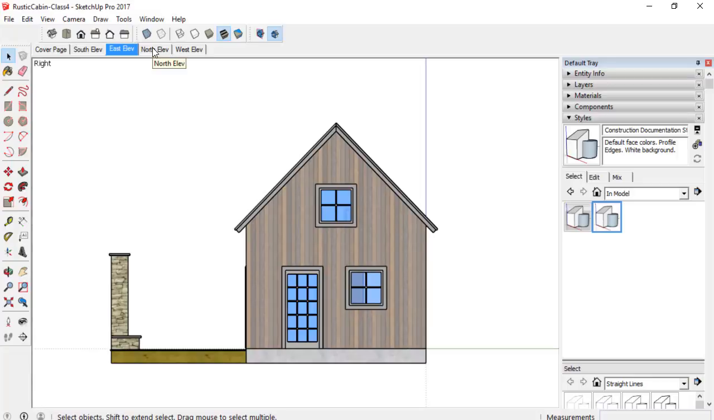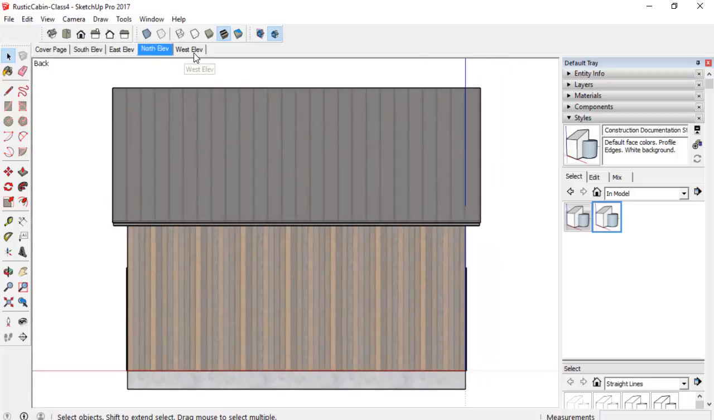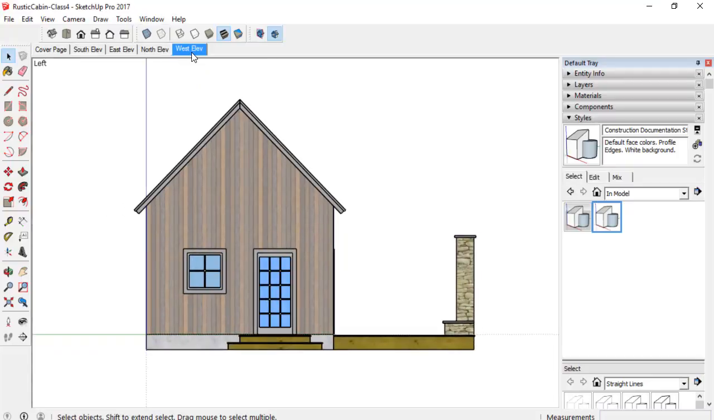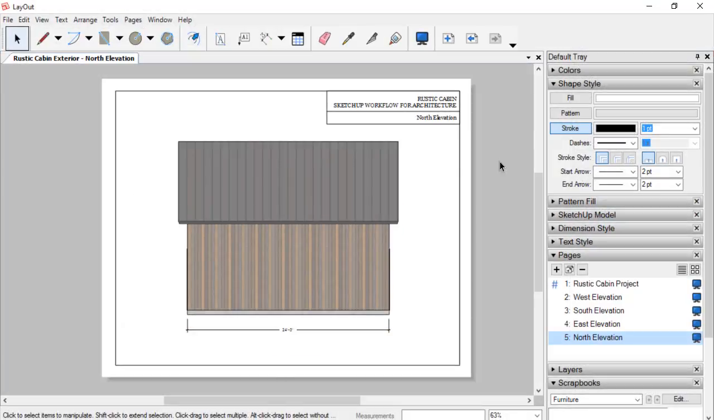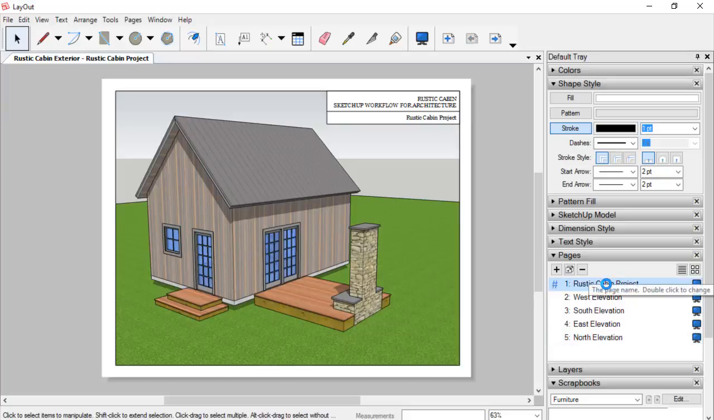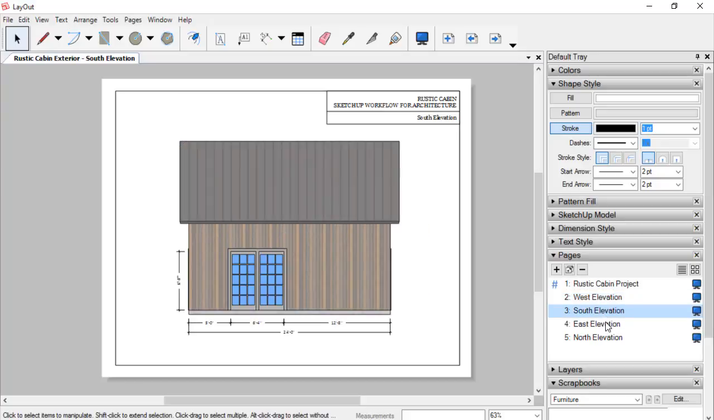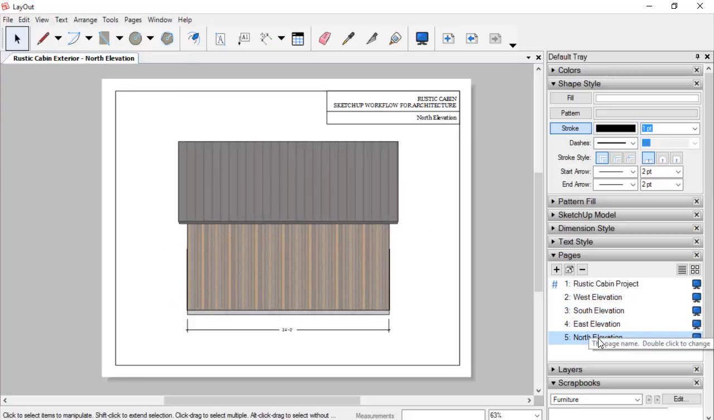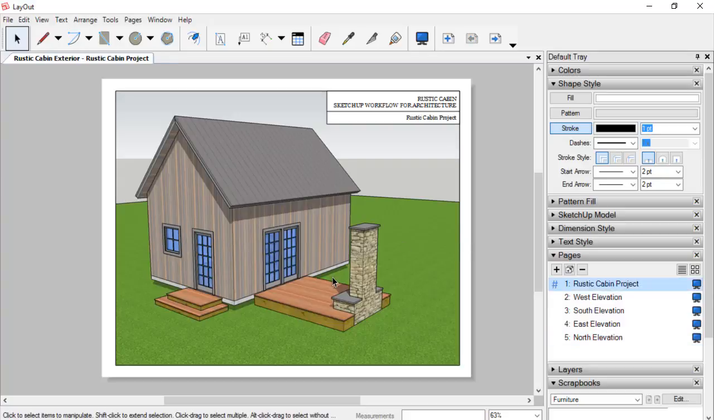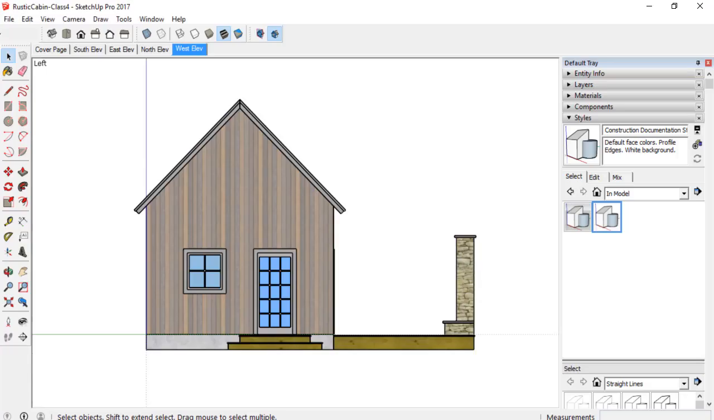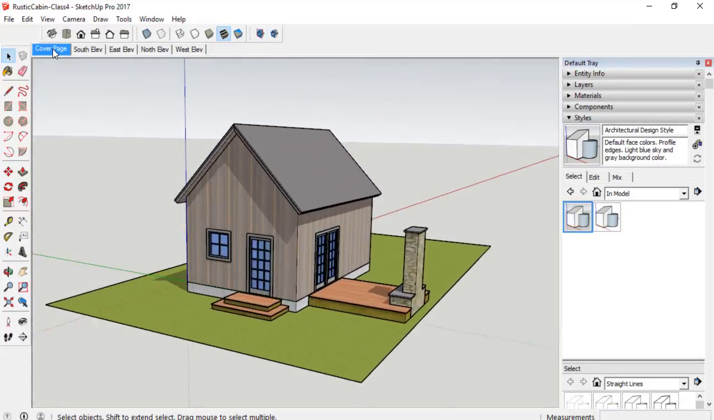An east elevation in the same style. Our north elevation and our west elevation. We also have a layout document with 5 matching pages. So our cover page, and then 4 different elevations along with some dimensions on it. So our goal is to create a floor plan for level 1 and level 2 and have that looking like a professional floor plan. So in SketchUp, let's go to our cover page scene.